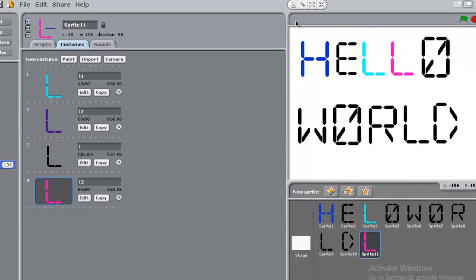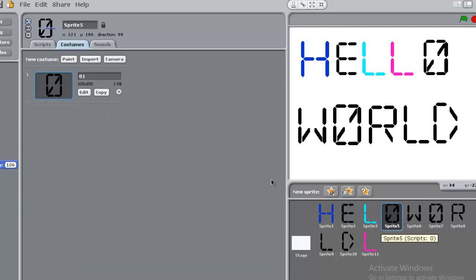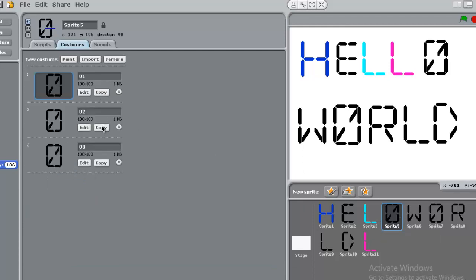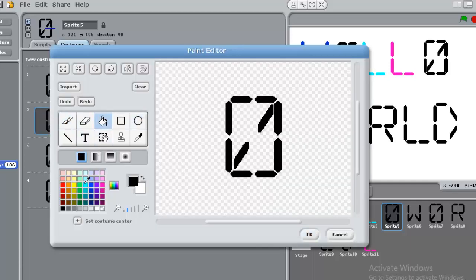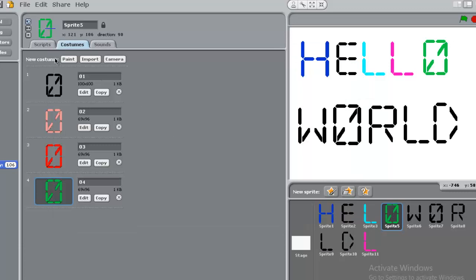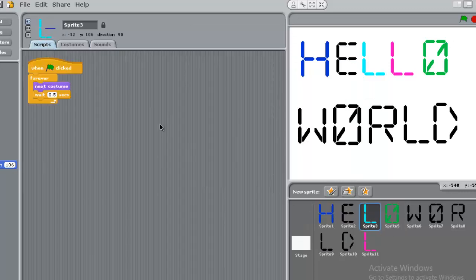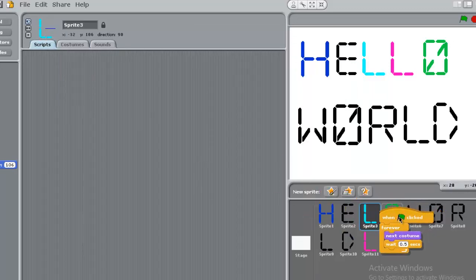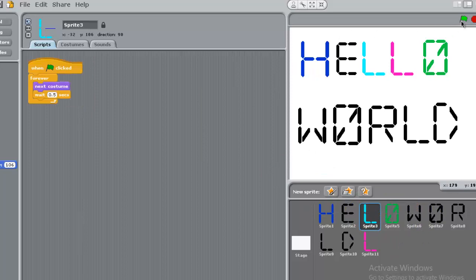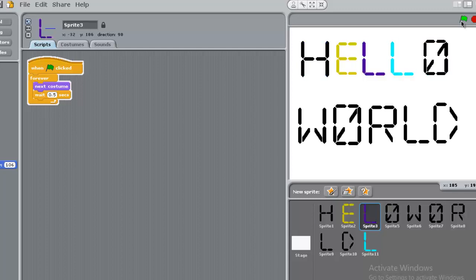Now let me click on O. Select this O. Let me shrink it. Fine. Now go back. Click sprite number 5. Create its multiple copies. Then click on edit. Now use colors. Now let me write the script behind this as well. So I will pick the script from here and just drop it on O. Let me run this. Look here, hello world. Now let me animate world as well.